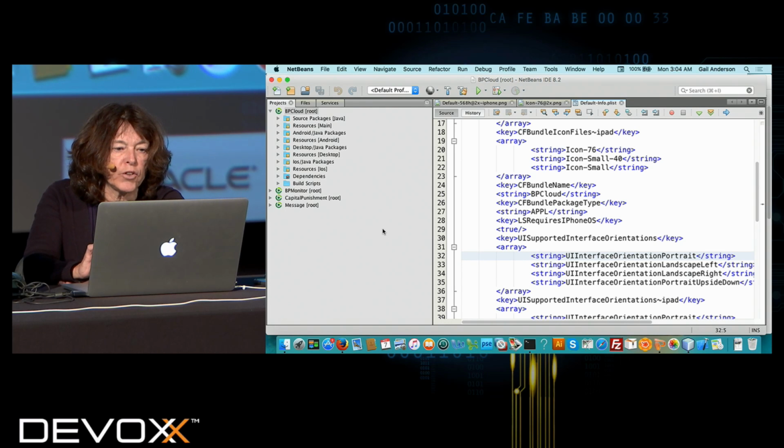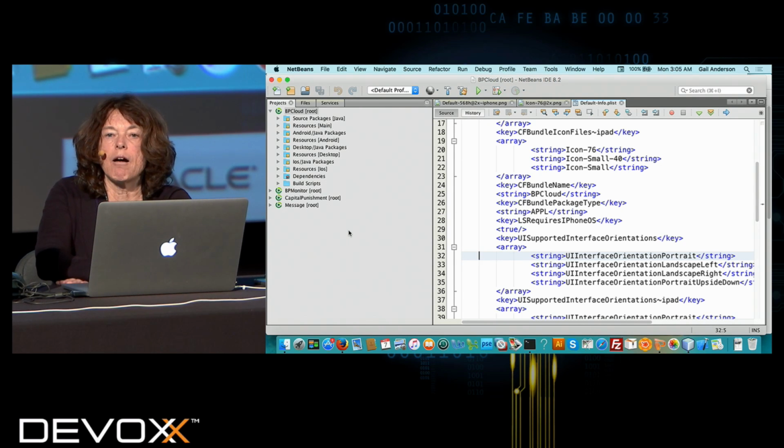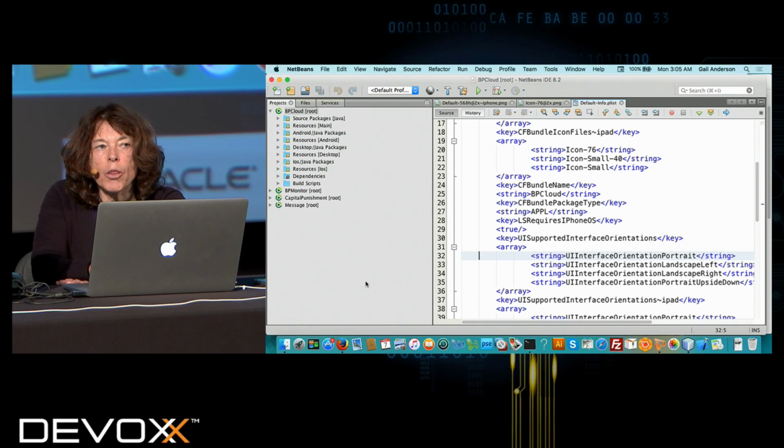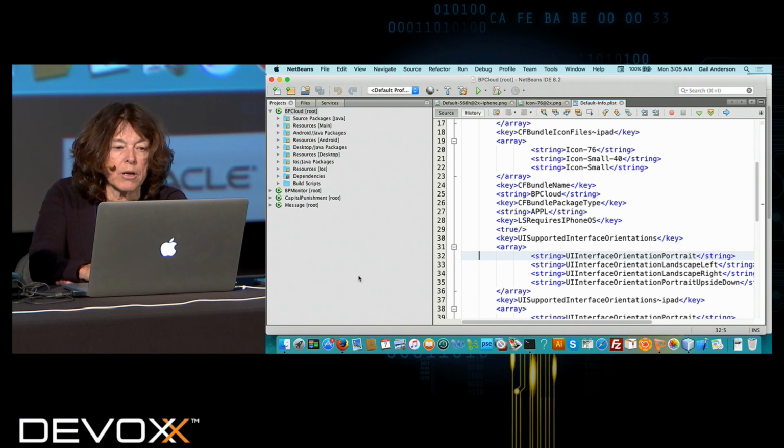And the other thing is, if you have applications like BP Cloud or BP Monitor that actually store data on the local device. BP Cloud stores authentication data. BP Monitor stores actual readings. And if you want to do a clean install, the best way is to simply remove the application from the phone and then reinstall it, and all the user data will go away. So that's a good way to get a clean install.